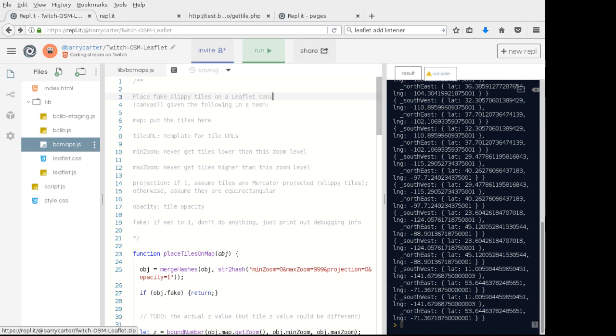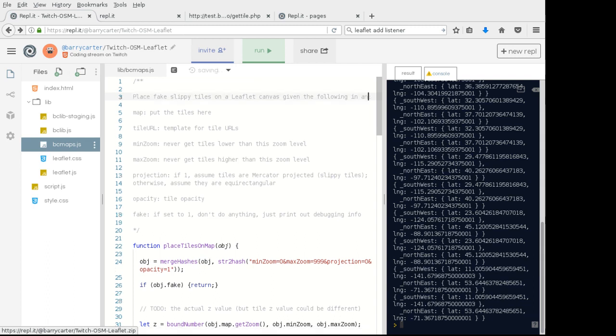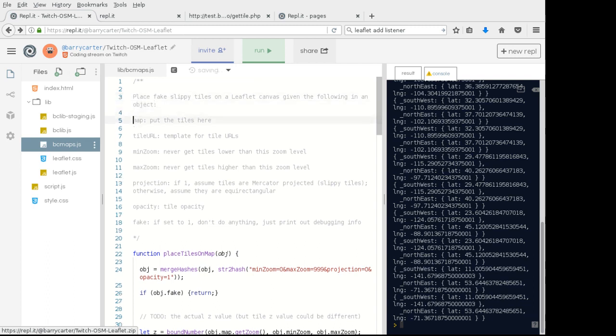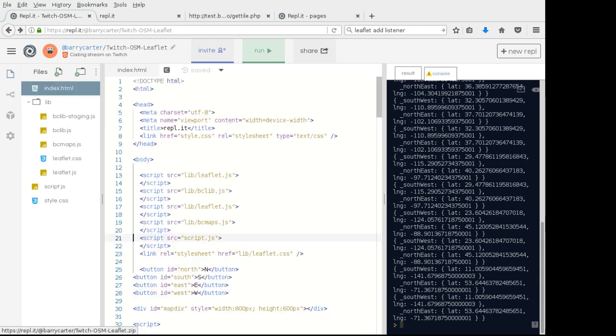And the values we're going to pass to this function, given the following values in a hash, I mean, let's go ahead and be really proper and say in an object, because that's what JavaScript likes us to call them. Okay, map. This is basically the map where we're going to put the tiles. In our index.html, we're just calling this map. Not very creative, but that's what we're going to be putting it.